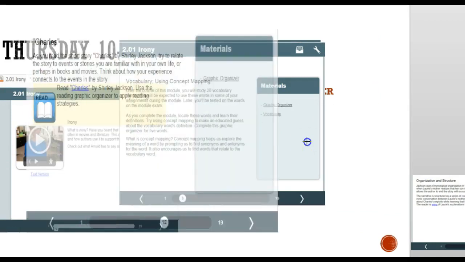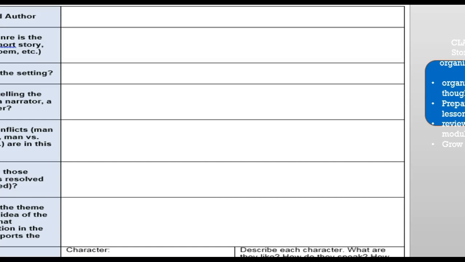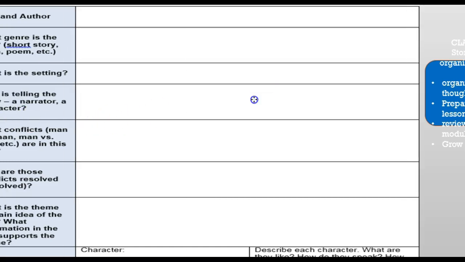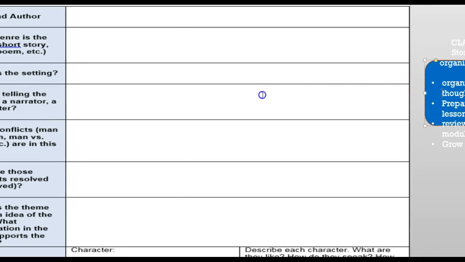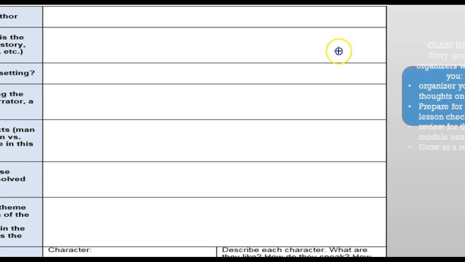Next, I wanted to point out this graphic organizer here. With our first story, that Shirley Jackson story called Charles, on slide 12 is where you'll get the graphic organizer that looks like this to fill out. The thing I want to point out about these graphic organizers is that they're actually a class hack. How is that possible? Let me get my little clip art moved.